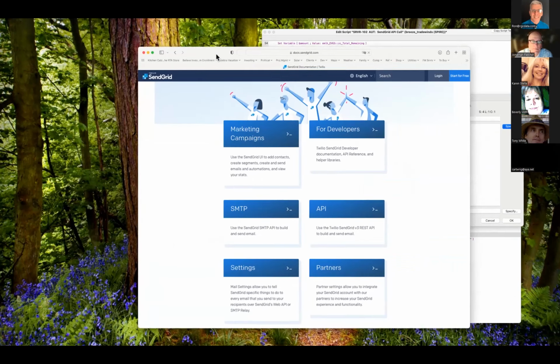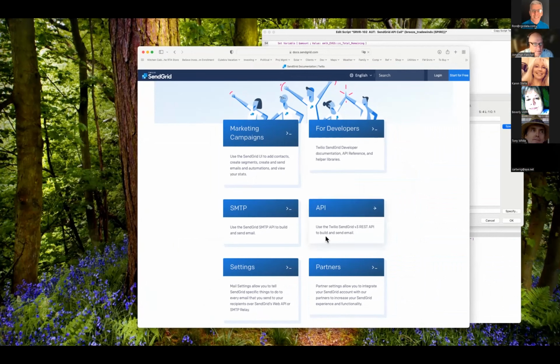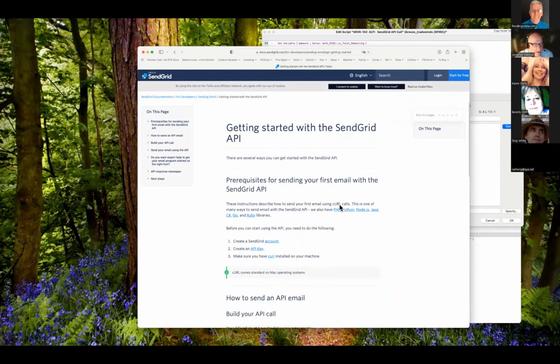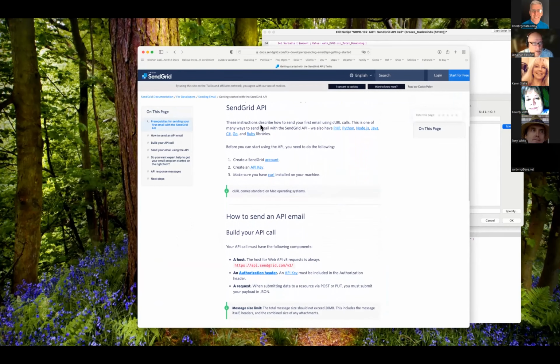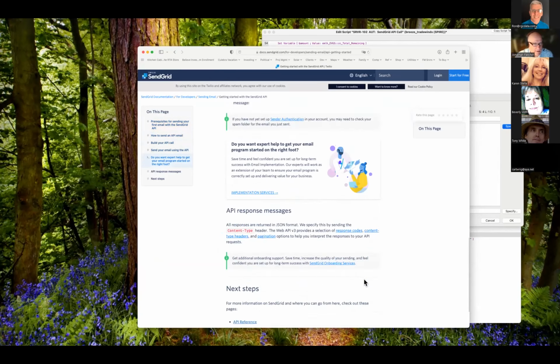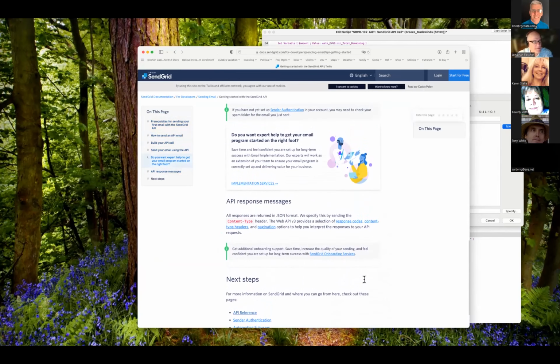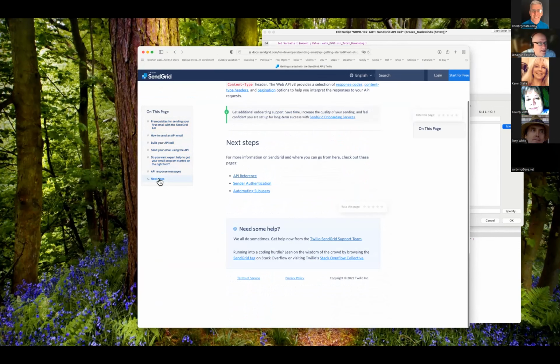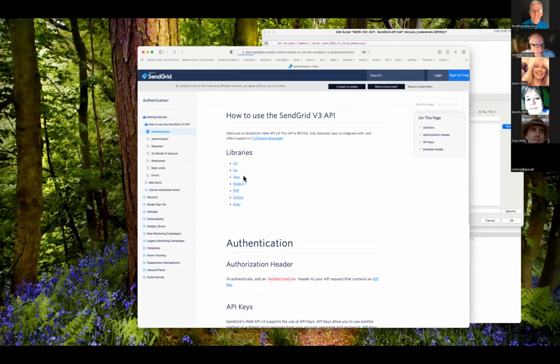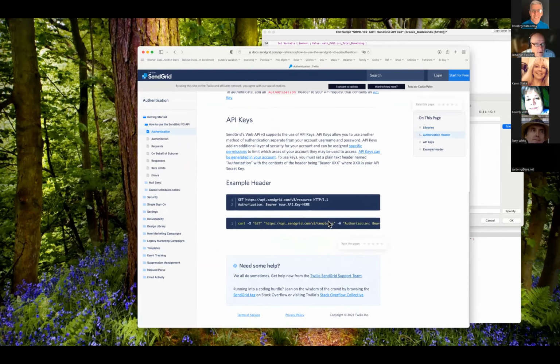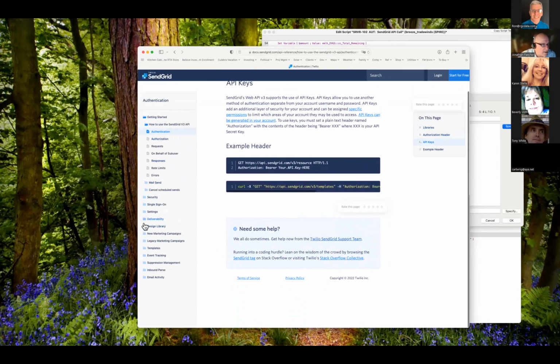All right, so here's the SendGrid website, and then their API. This is their documentation site, docs.sendgrid.com. If you want to go look at the API, they walk you through. There's a lot of information in here, and they have extensive documentation on the API reference, which I use a lot. There's authentication, and then there's the mail send section here.